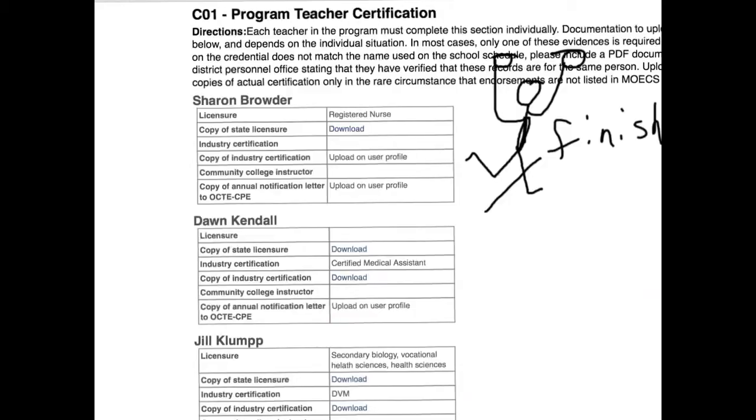This is what the SIP Self-Review CO1 Program Teacher Certification looks like when it's finished. So know that you can hit the finish line here. Everyone should do this, all teachers. And honestly, this is an automatic upload. You don't have to change any of this. You don't have to download or upload anything. From your profile page, this is put in automatically. So just make sure that that's done.